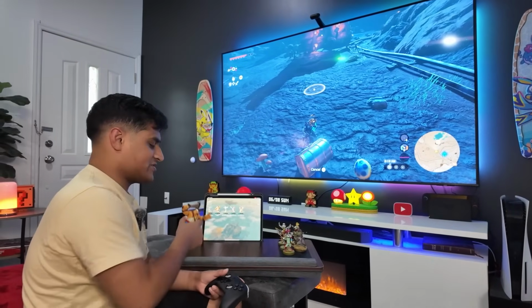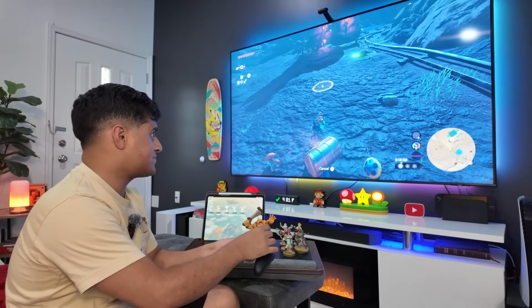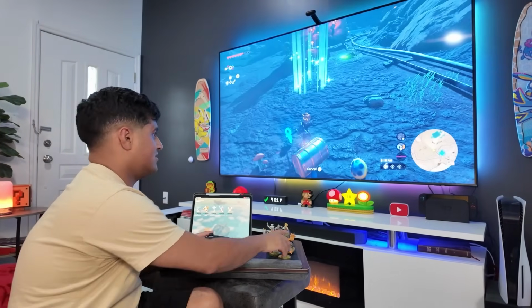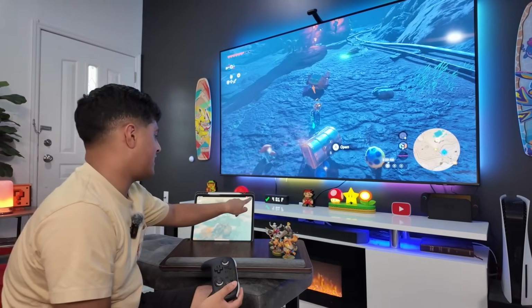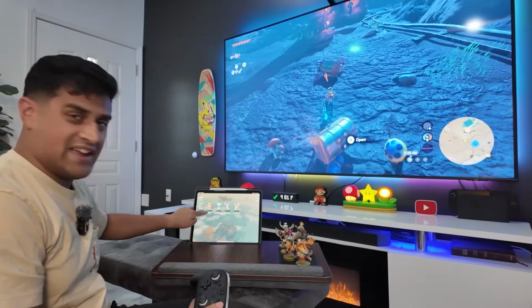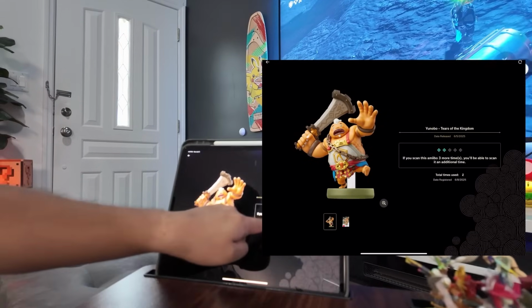So you can see there's a green icon for one. So this is the second time I'm scanning him in. Oh, that was a little too hard. Okay, so if I refresh, yeah, now he has a 2. It shows that I scanned him 2 times.